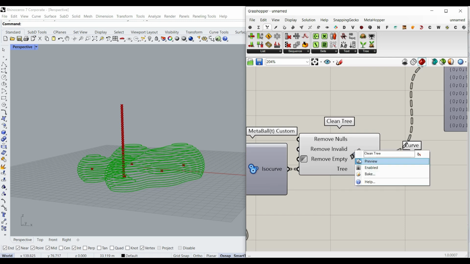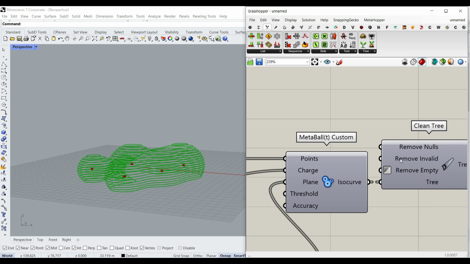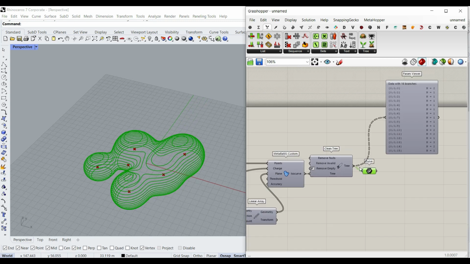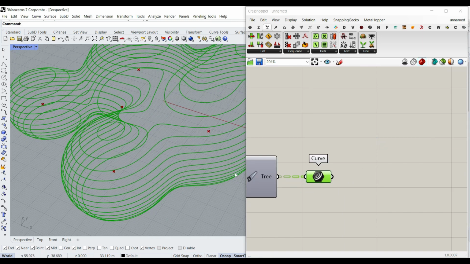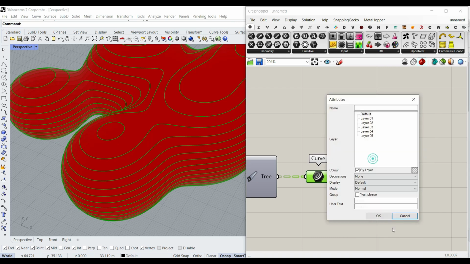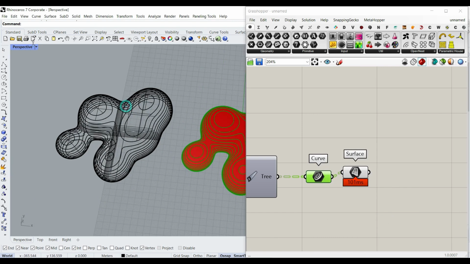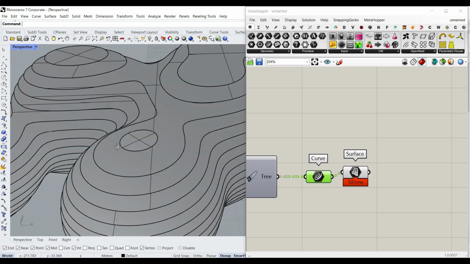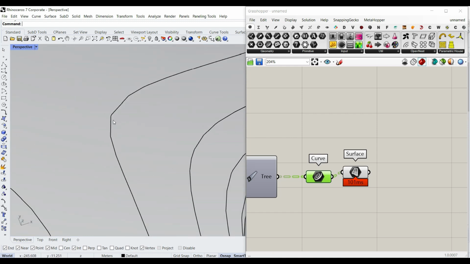Okay, so remember that you can always remove any empty, invalid or nulls. By default, remove invalid and nulls is true, so we don't have to mess with that. Okay, after producing the polylines, what you can do here is either connect a surface to that. Let's go to the shaded mode and see that. As you can see here, they are a polyline.